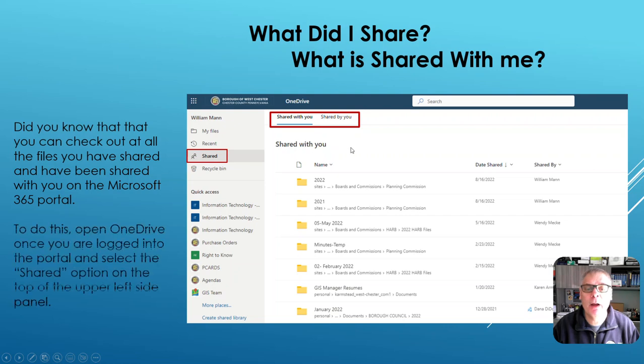And then, of course, I can get shared by me. I can see all the links I have out there. And you can also terminate links from here too. So it's a good place to see and manage what you're sharing and what's been shared with you.